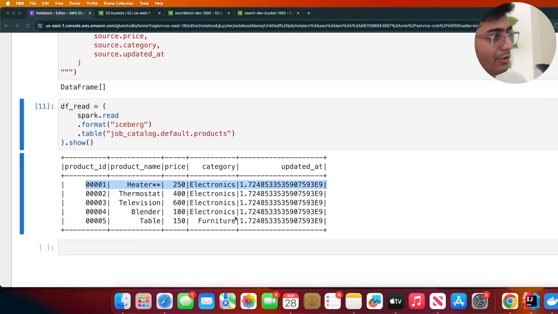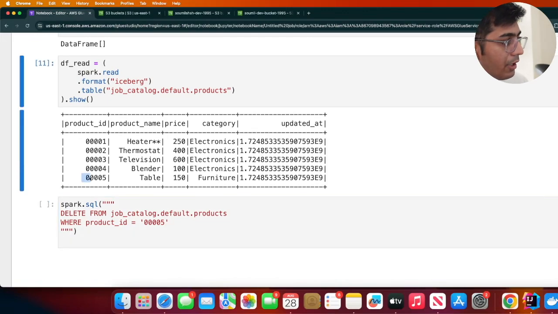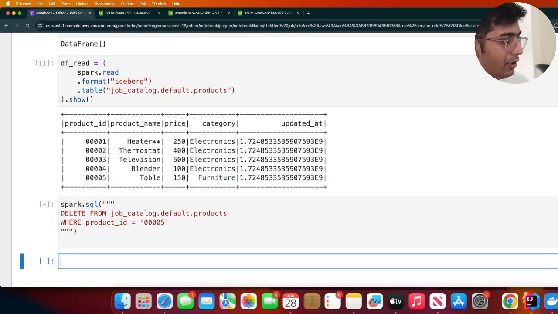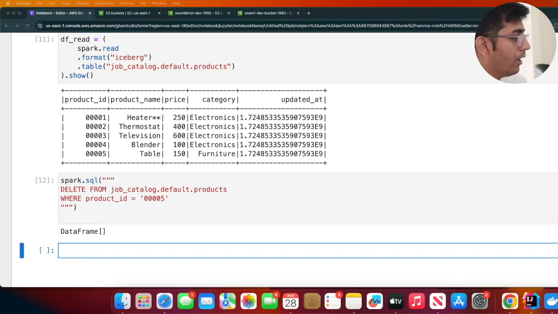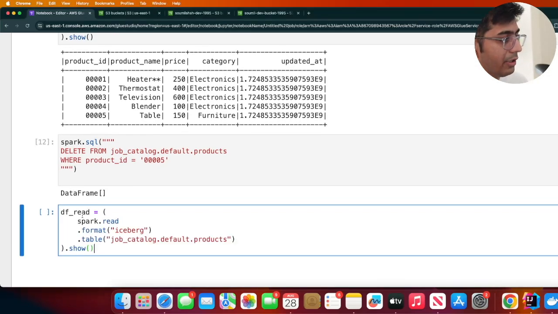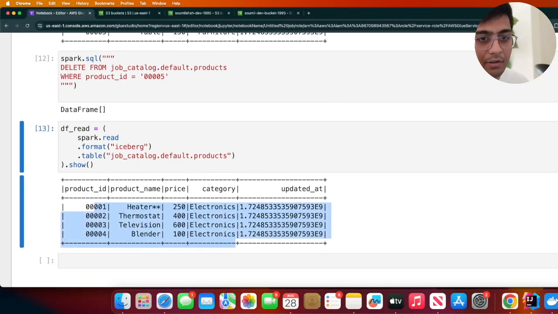Now also let's do a delete. I'm going to delete the record number 5 over here. So I'll execute the cell, and then again I'll read the data. The cell has been executed and I can read that. I expect the record 5 to be gone.